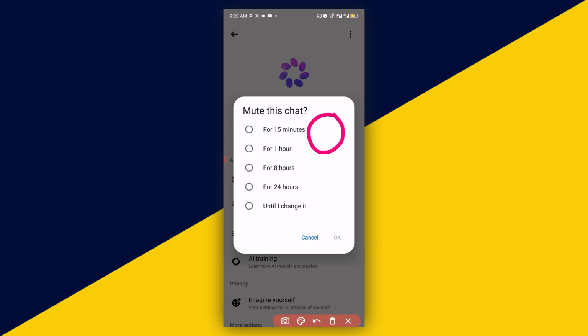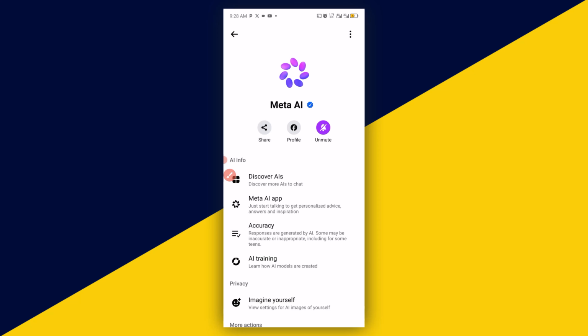Then here you go. All you have to do is to simply click on until I change it. Then come down below right here and hit on OK. And you are done. It's that simple. With that, you have disabled Meta AI chat in your Facebook Messenger.